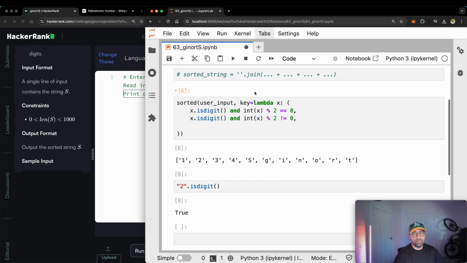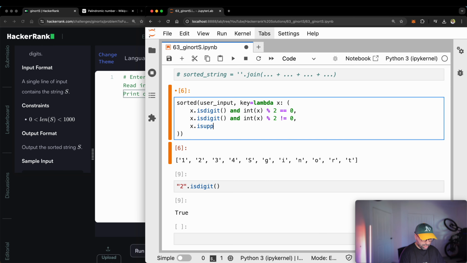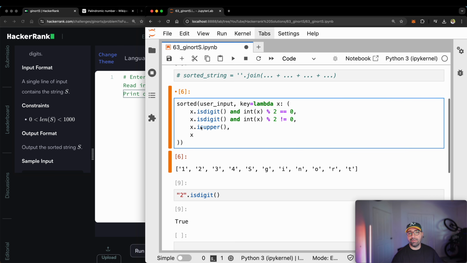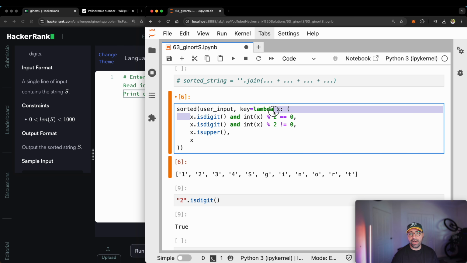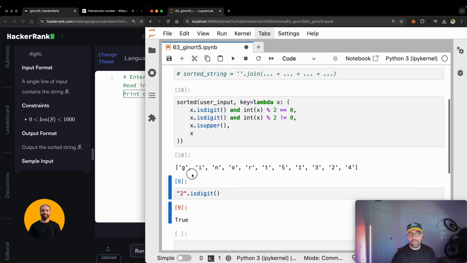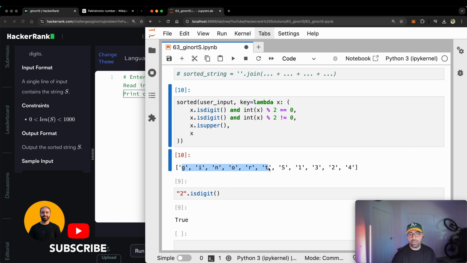Now, uppercase, well, there's a function for it. x is upper. That's as easy as that. And the last one is x itself. So what it does, it first finds the even numbers, sends them to the end of the line, if existing, then finds the odd numbers, sends them just before the even numbers, then sends the uppercase before the odd numbers, and just the small case before everything else. If I run this, let's see what the actual result is. You can see that now I've got small letters, capital letter, odd numbers, and even numbers.